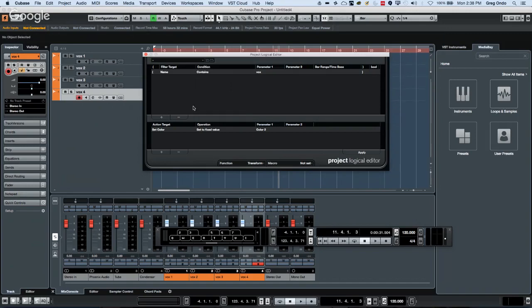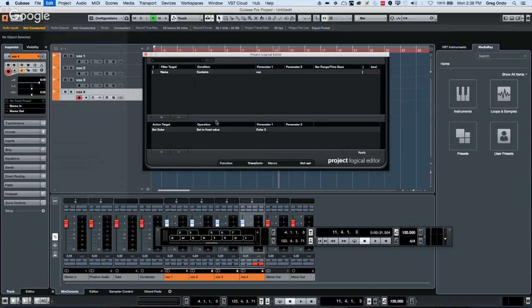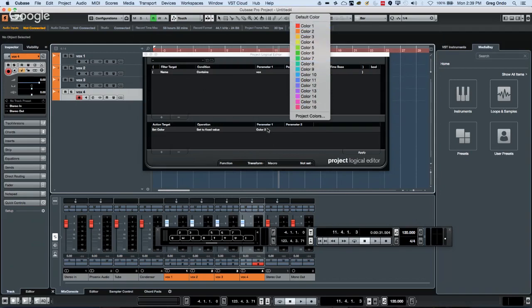This is a task where the Project Logical Editor really can do these types of obscure, conditional-based tasks. Once again, open it from the Edit menu, from the Project Logical Editor. At this point, we want to choose in the filter target, name. So basically we define the condition: the name contains Vox. Then we're going to choose set color, and you can set it to fixed color. These colors you'll actually see are laid out here. Let's say I want to go to color 12.